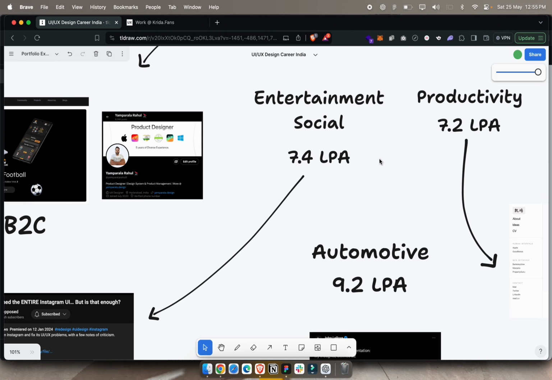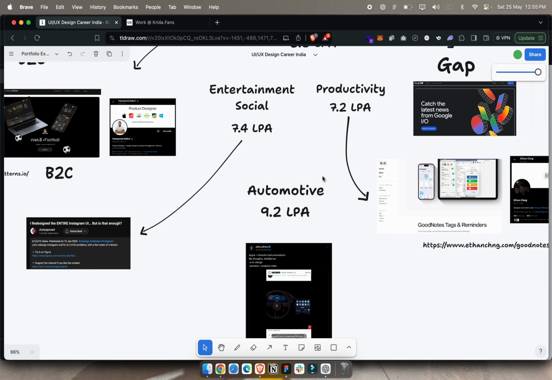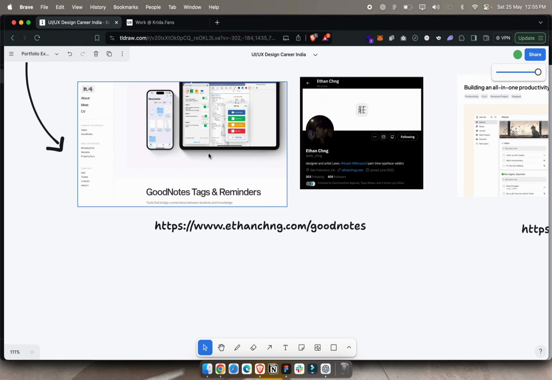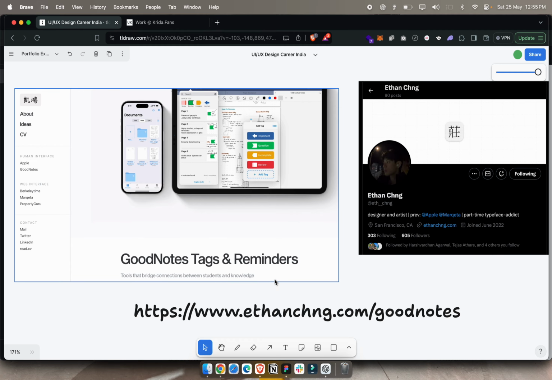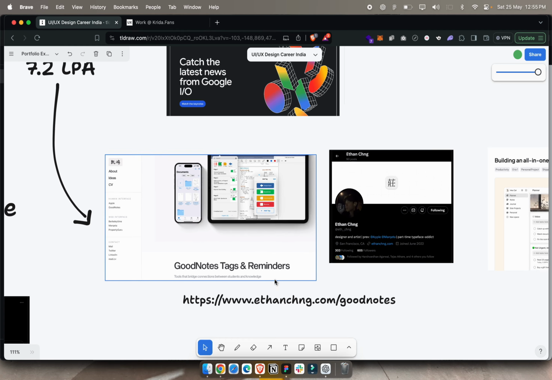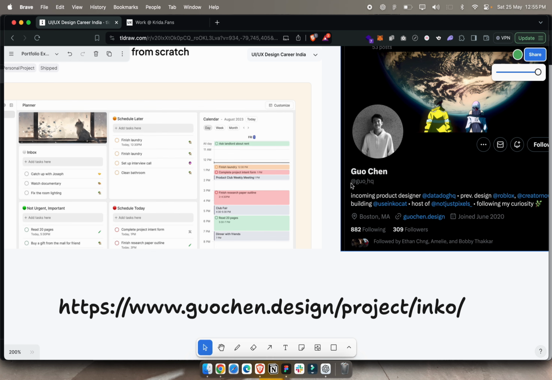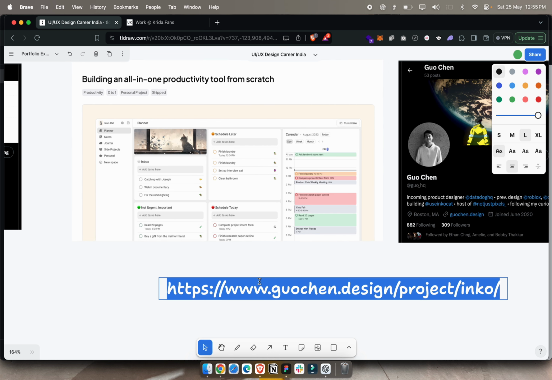So if you're joining an entertainment company, you can expect 7.4 LPA. And then productive is, this one is something that I really like. So Ethan Chang's work is very amazing. I already made a video on his portfolio, so go and check it out. And one more work is his, so if I'm pronouncing it right, it is Gio Chen. So he's a product designer and his work on productive application is remarkable.